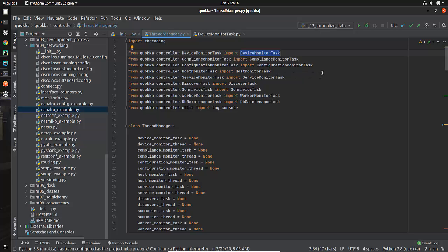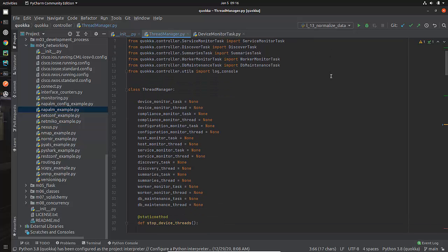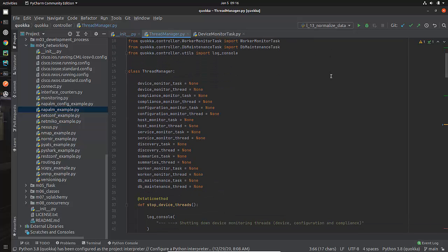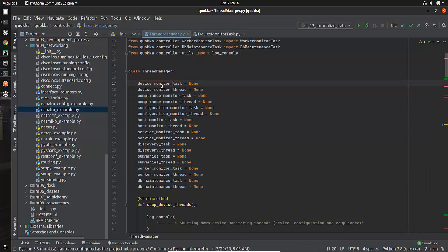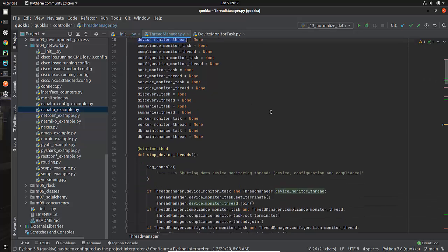So let me go at a high level overview of what actually is happening in here. Thread Manager is a class that I've defined which is going to maintain information about all of the threads that I have created. Now you'll notice for every one of these there's going to be a task and there's going to be a thread. Like I said, we'll go into this in more detail later on. You'll see a little bit of what's going on when I show you the code. So let's go down. So there's device, compliance, configuration, etc., etc.